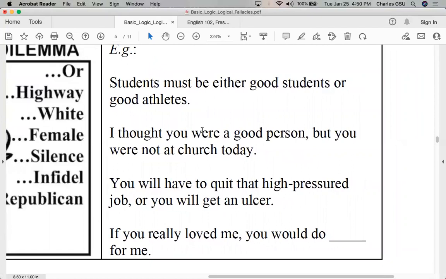So it's a fallacy to condemn and judge people because they don't behave like you do. You will have to quit that high pressure job, or you will get an ulcer. Well, no, you could take time off. You could rearrange your work schedule. You could delegate your authority to other people, or a number of other possibilities, but not necessarily having to quit.